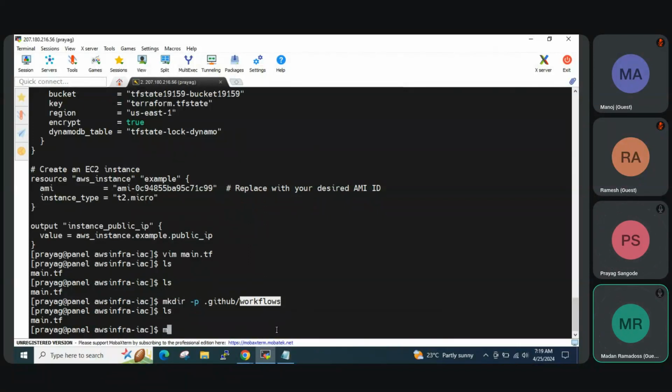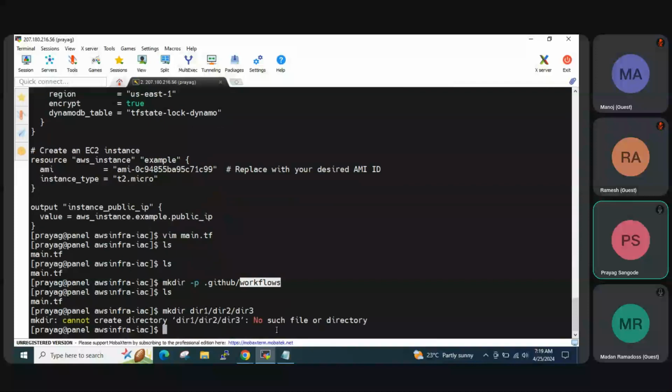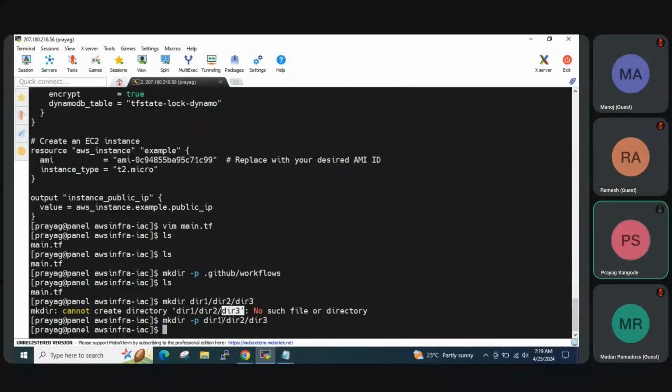So generally, whenever we need to create long directory structures like dir1, in that dir2, and then dir3, it will not work, because one doesn't exist, two doesn't exist, and we are directly trying to create three. So the shortcut would be to just add -p so that it creates the parent directories. So that's what I have done. I've created a .github directory, and inside that I'm creating a workflows directory.